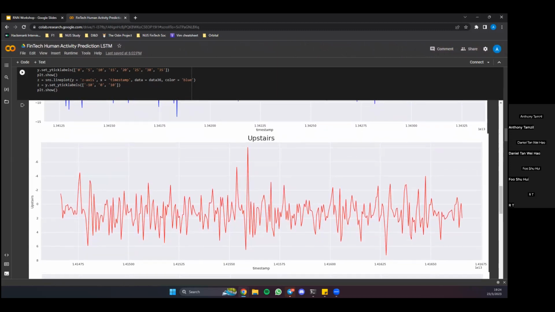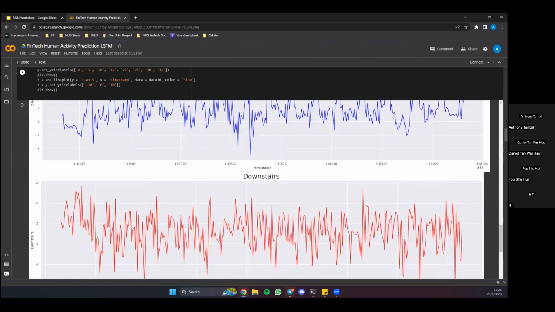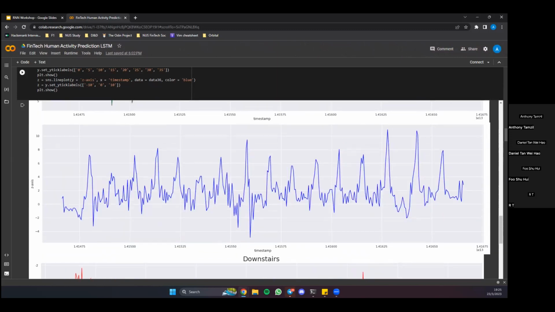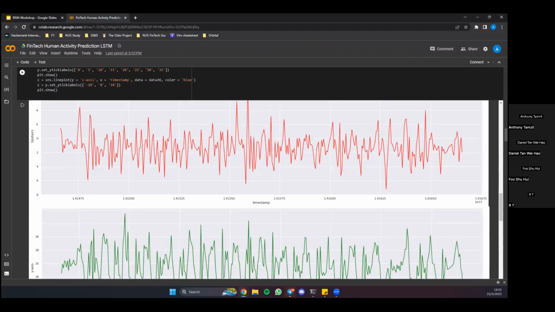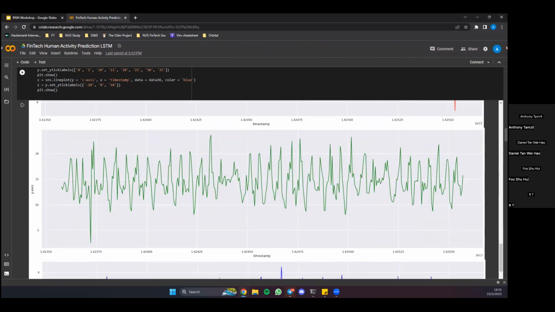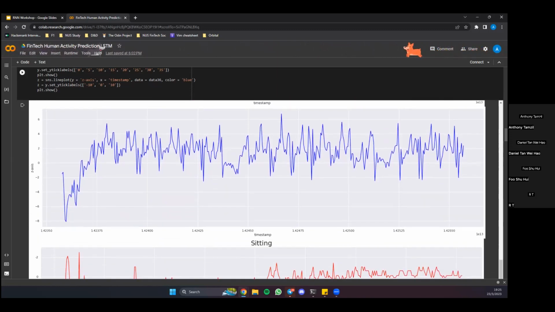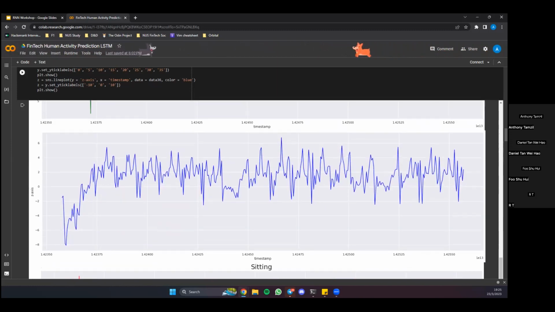So this is the data for upstairs. Scroll down. Then you can see the data from downstairs. You can see the data actually for upstairs and downstairs, they're relatively similar. So that could be an issue for us because it means that the model might predict it less accurately. Yeah, might confuse upstairs with downstairs.